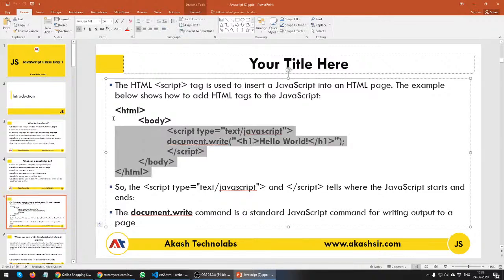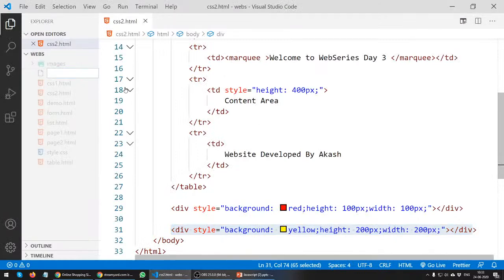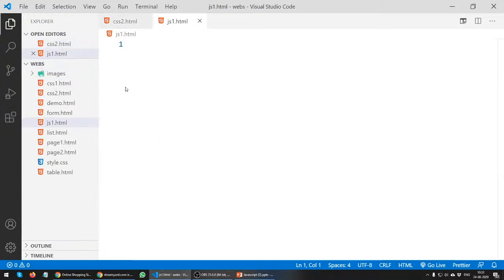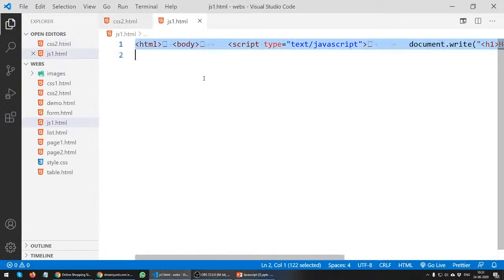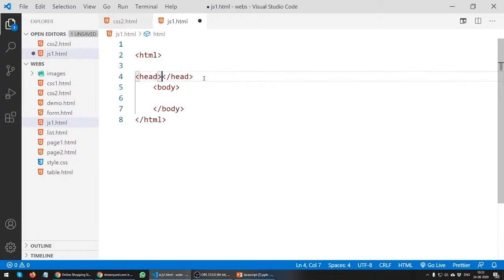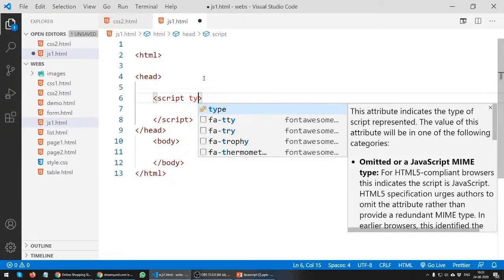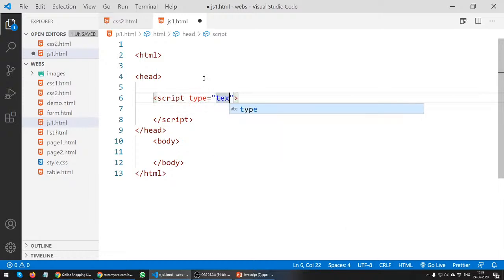For example, let's just copy this. I know I'm very lazy. So simply open js1.html and simply paste it over here. It's not working, so it's okay. So HTML, then body, then head tag, then script. Whenever you want to write some JavaScript over here, you have to use this script opening tag, and you have to specify type text/javascript.